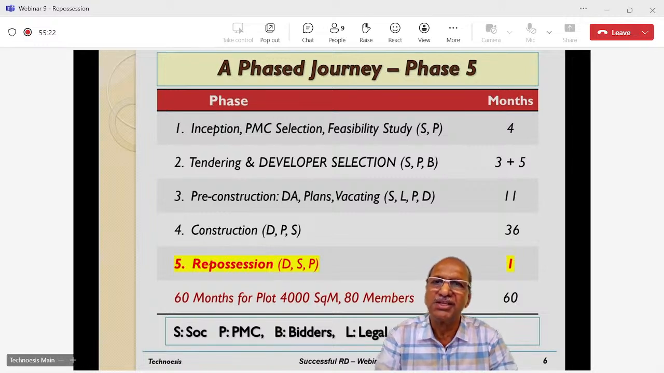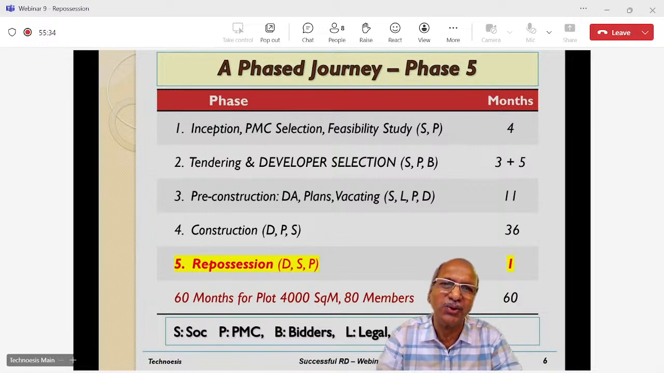So we are at the stage, I will say phase 5, which we will call repossession. Sometimes it is also called HOTO, which means handing over, taking over. Okay, that is the stage.